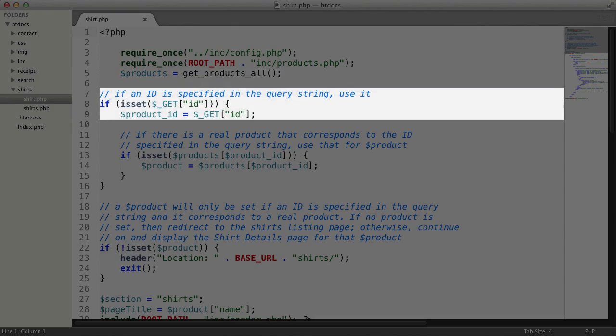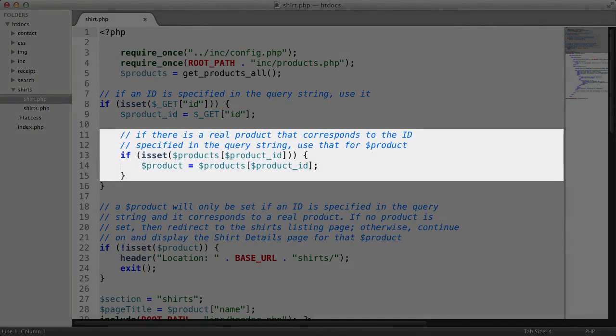After this, we check the web address for an ID. That's how we determine which shirt we want to display. If it is set, then we load it into this product ID variable here. This next block of code determines if the product ID corresponds to a real shirt or not. It does this by looking in the full products array for an element with the product ID as its key. If the ID corresponds to a valid shirt, then it loads that shirt into a variable called product.